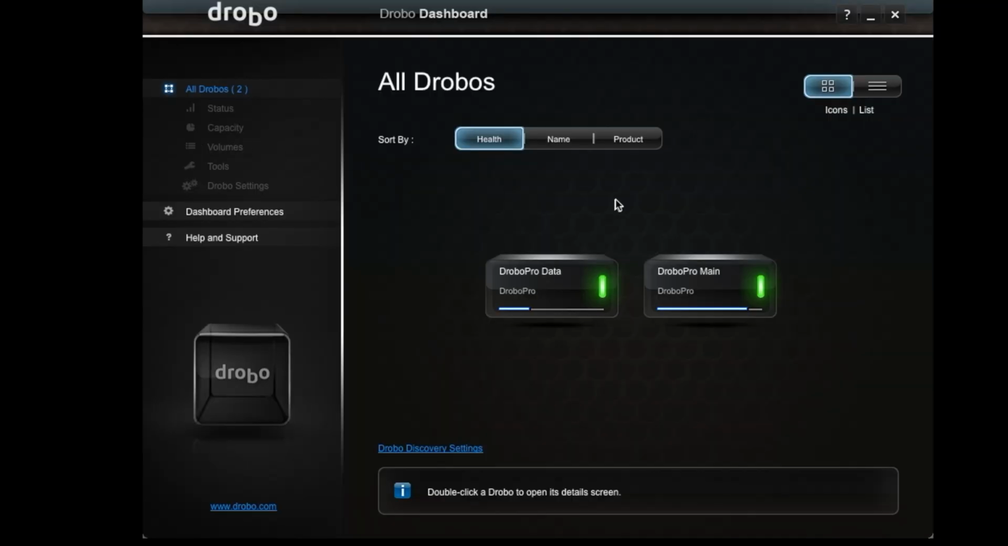Okay, so here is what the Drobo dashboard looks like at the moment. So I actually have 2 Drobo Pros, and they work fantastic. I'm very happy with them. The Drobo Pro data is the one I'm actually going to be adding the drive to.